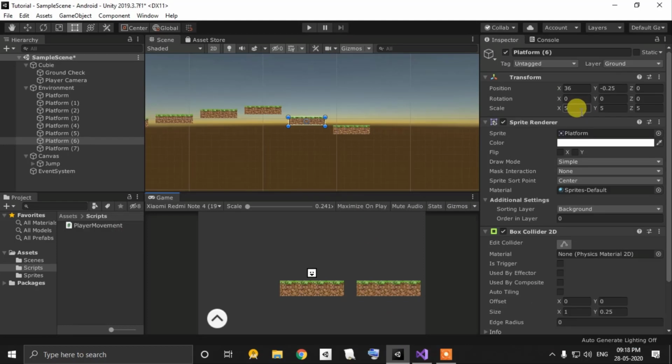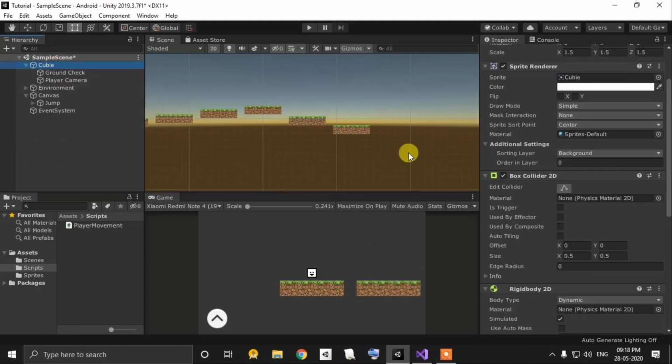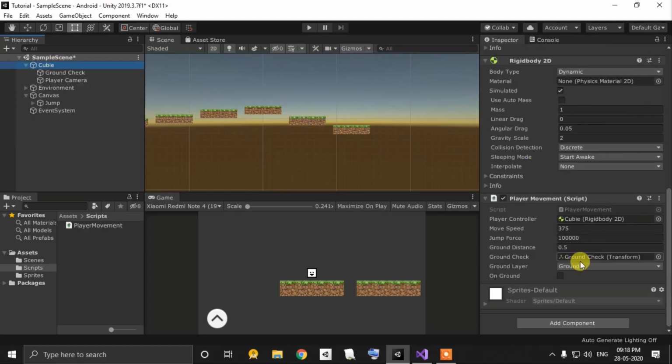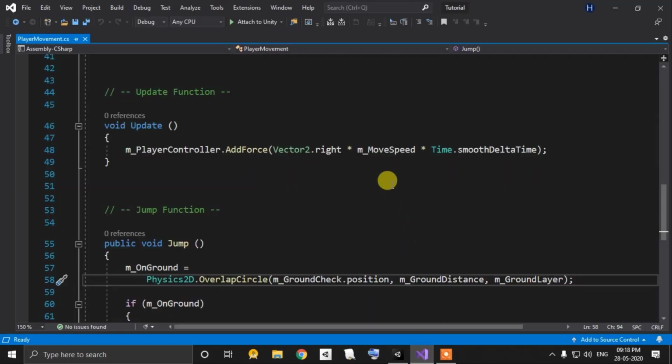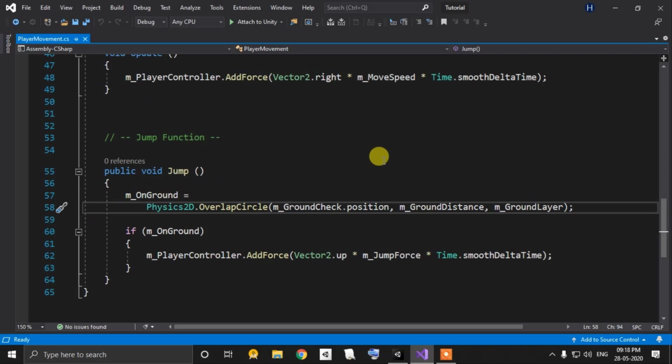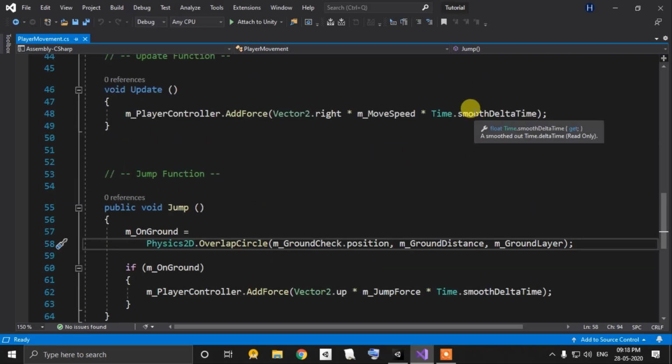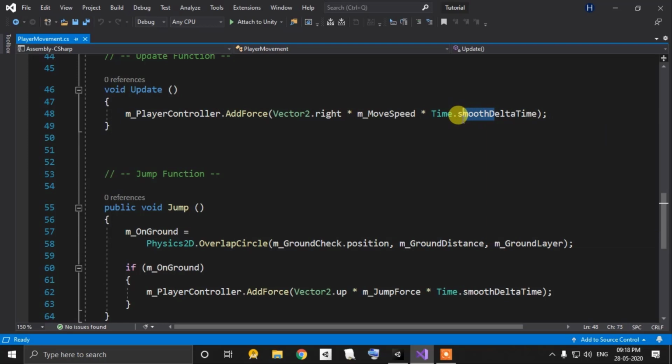I'm now going to maximize on play and select the QB and set. No, it's okay. You see the move speed? It should not increase. Sometimes it jumps very much, sometimes it jumps medium. You can set this to be just delta time, not time.delta time.